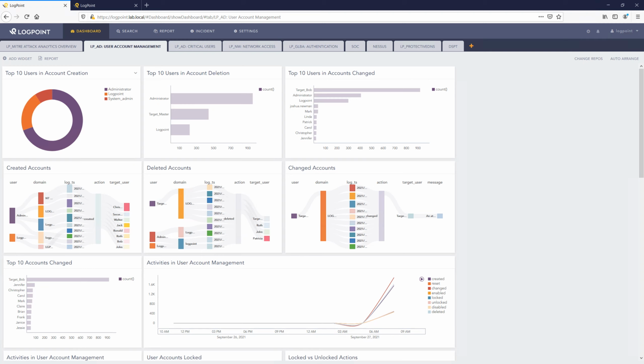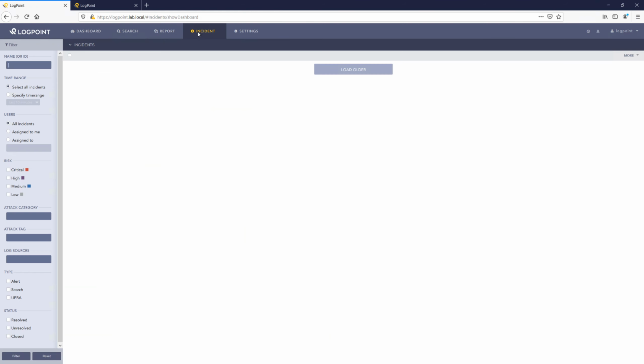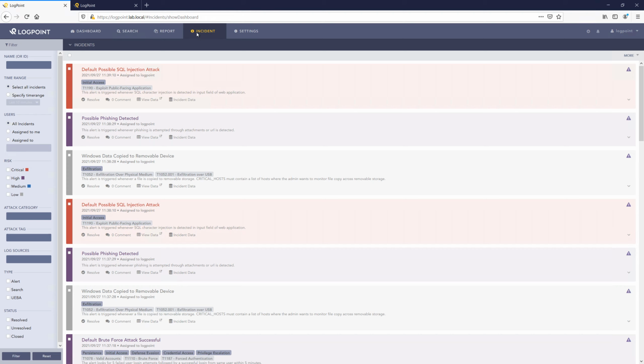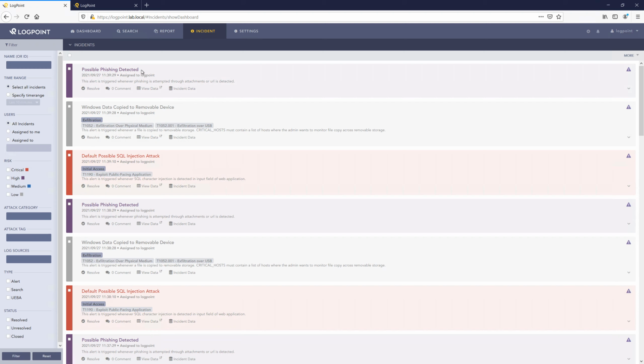Now let's take a look at alerts and incidents in LogPoint 6.12, and hopefully you're familiar with incidents and alerts and you can spot the differences. If I click on the incident view, you can see that there's currently a few incidents that keep triggering, including this one here, which looks very much how the incidents used to look.